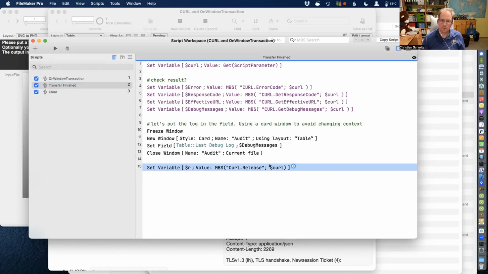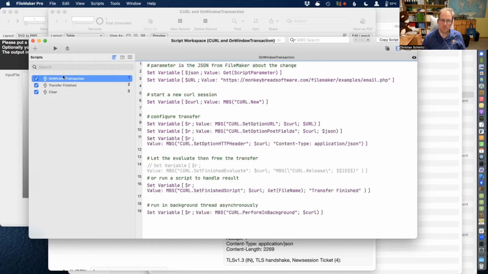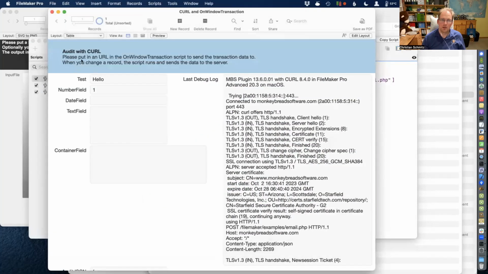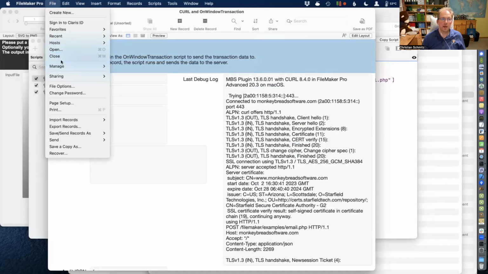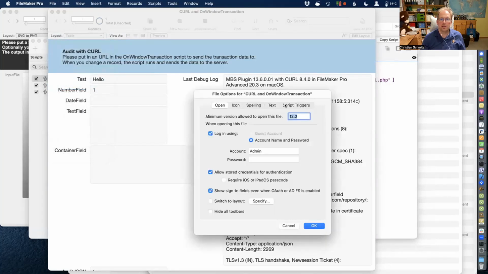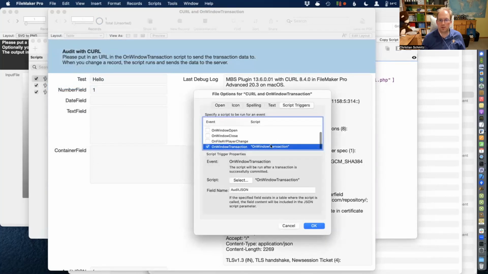So is this attached to certain fields, or is it constantly running in the background while you meander the database? No, this is here for FileMaker. I defined for the file a script trigger on window transaction. Okay, so whenever there's a change in this file, FileMaker will trigger the script trigger. Got it. That's really cool.